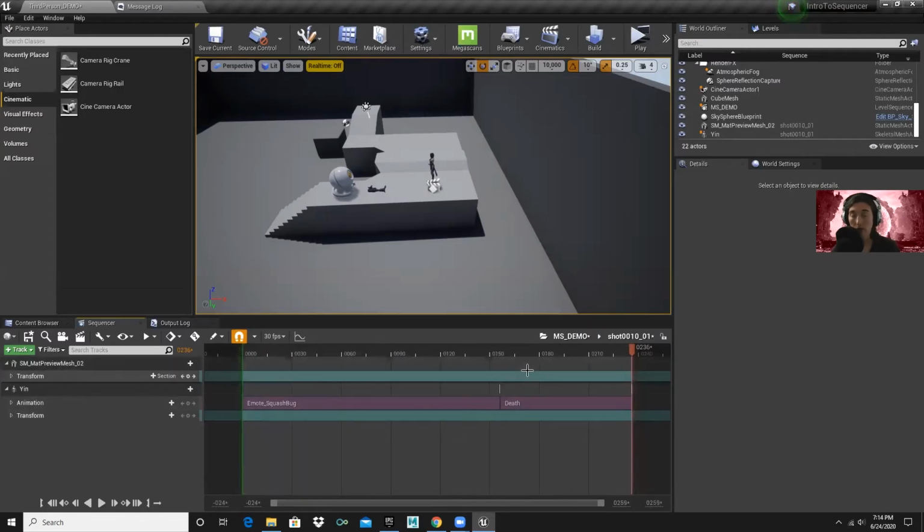Now I'm doing everything in this first shot because I'm going to duplicate this shot over and over again so that I don't have to set this up 4 times, 50 times, 2 times, however many shots that we have.